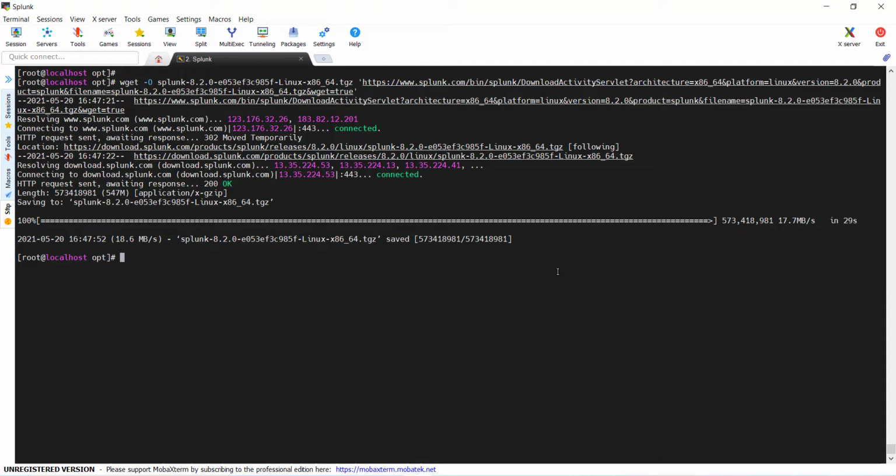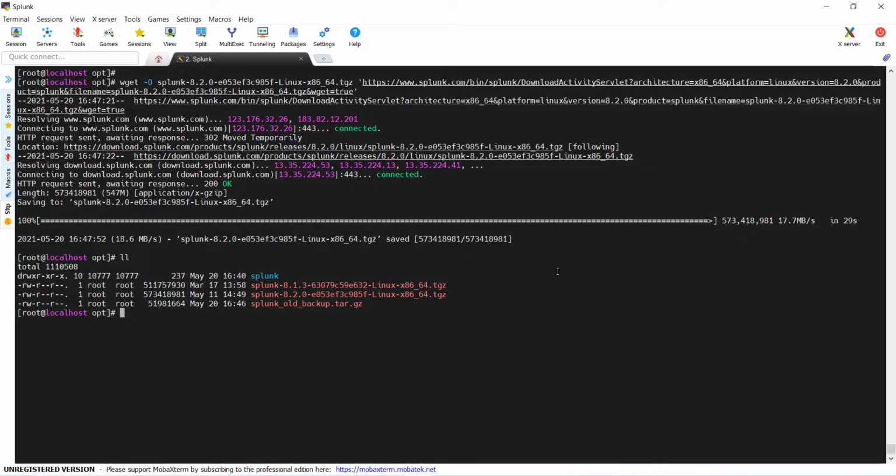Now I will be installing the Splunk. This is the latest version. I have downloaded the Splunk. Now the Splunk is downloaded. The version is 8.2.0.